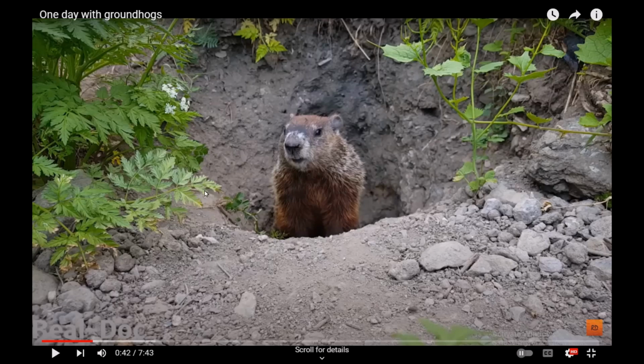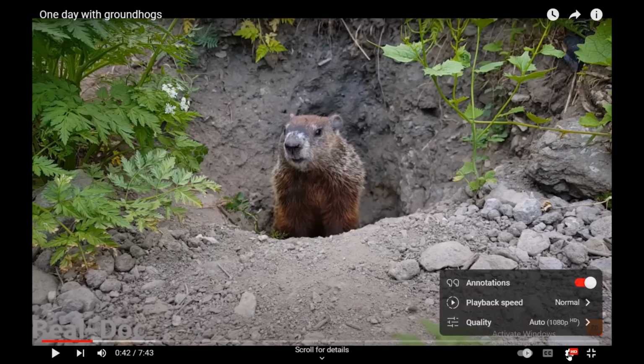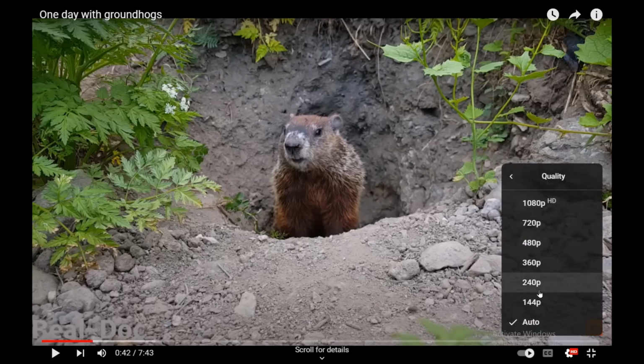To change the resolution or the quality of the picture, you need to open the video first, then go to settings, go to quality, open quality. You will see options available for that video. If the video you are watching is 4K, you will also see 4K or 8K and so on. The maximum I have here is 1080 pixels because the video I am watching right now is 1080.